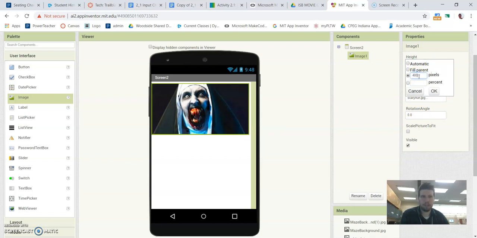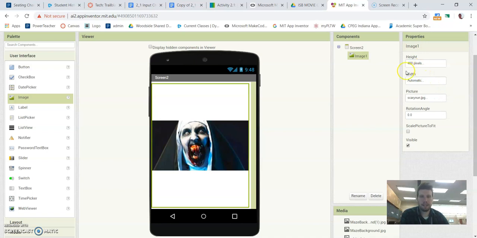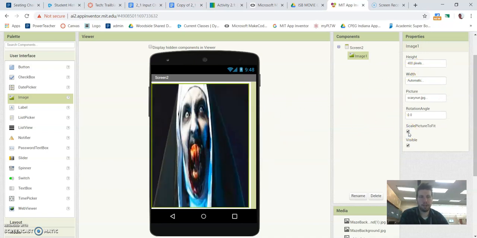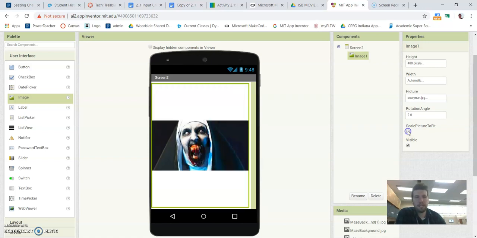I'm probably not really going to mess with it too much. You can change the direction of it. I don't care. You can play with it if you want. Or you can scale picture to fit right here. But again, I think that looks kind of weird sometimes. But maybe that's a little bit more scary. That's up to you. I'm just going to keep it normal right here.